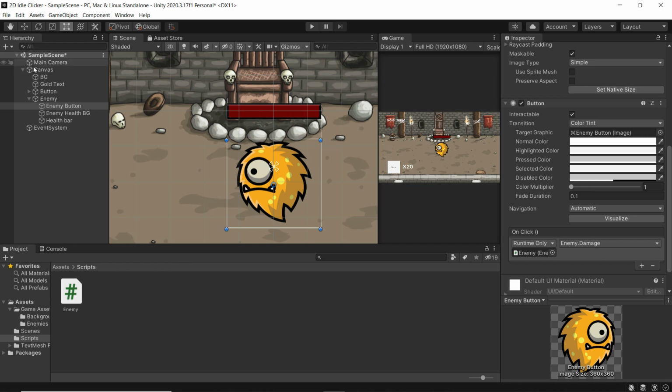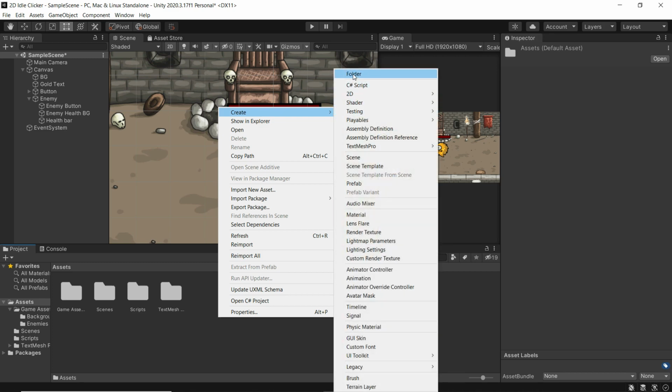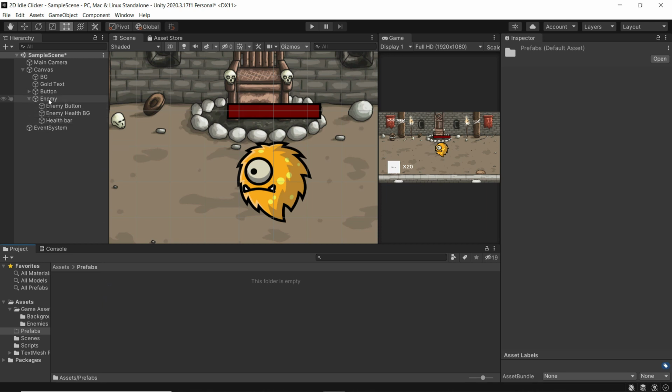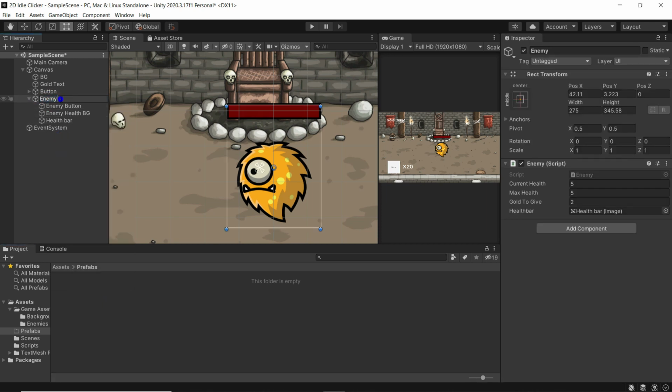So now let's make this enemy a prefab. Here in our assets, I'm going to create another empty folder and call it prefabs. We are going to put all of our prefab items inside. Instead of enemy, I'm also going to rename it to enemy, parenthesis, and inside the parenthesis number 1. I need to put the space behind. So now we can bring our enemy inside of our prefabs.